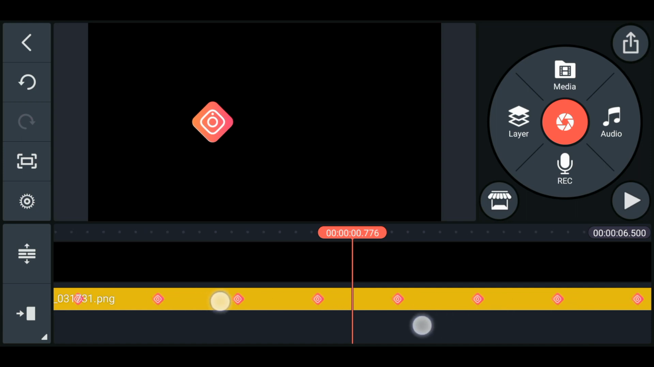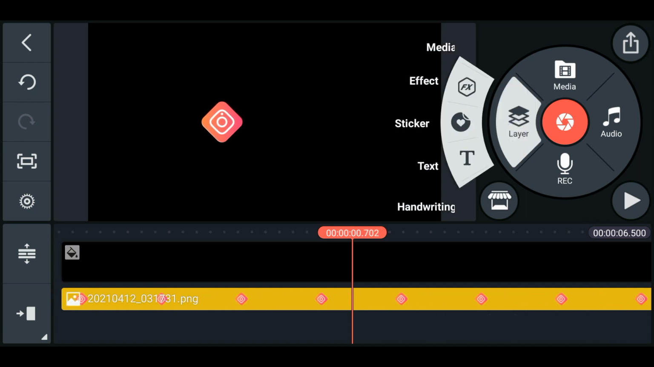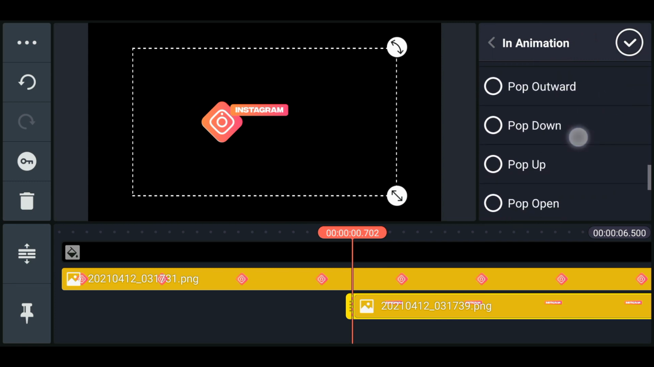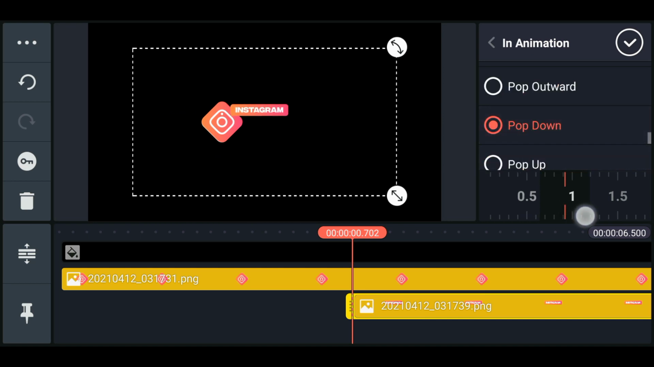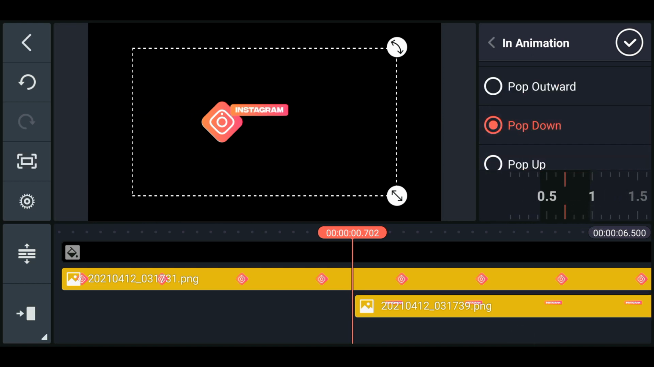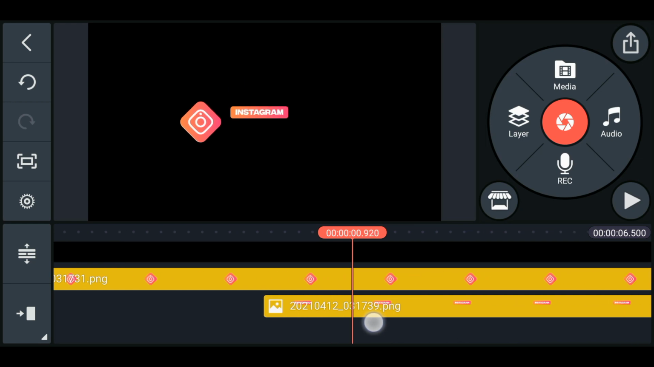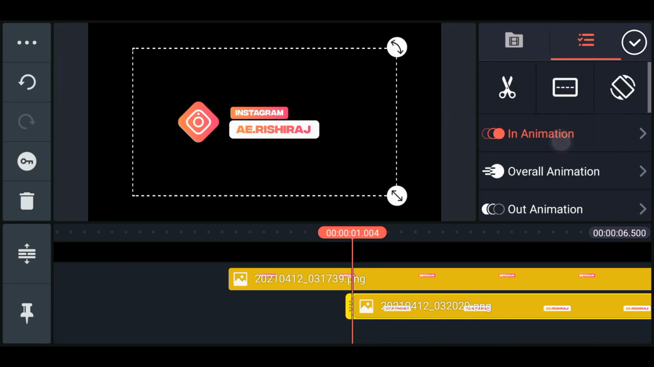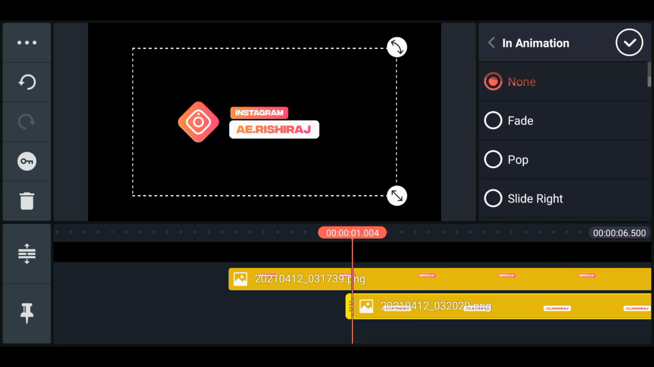Then at 0.700 I will add the next file which I have, and then I will add an in animation to it. Most probably the pop up or pop down will look good here, but again you can try out different animations to find out which animation looks good to you. You are basically free to try out different things. Give some time to this and you will come up with a better idea.